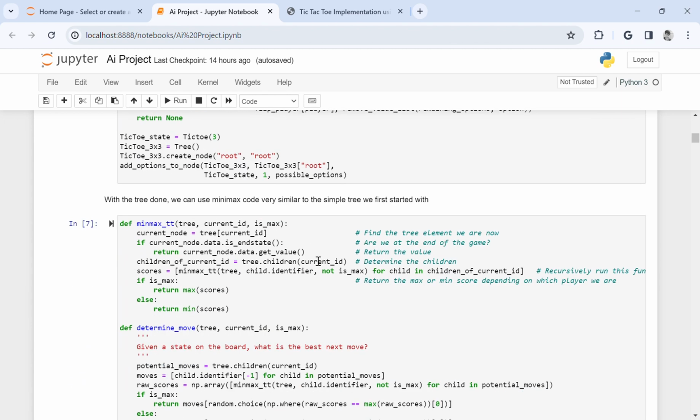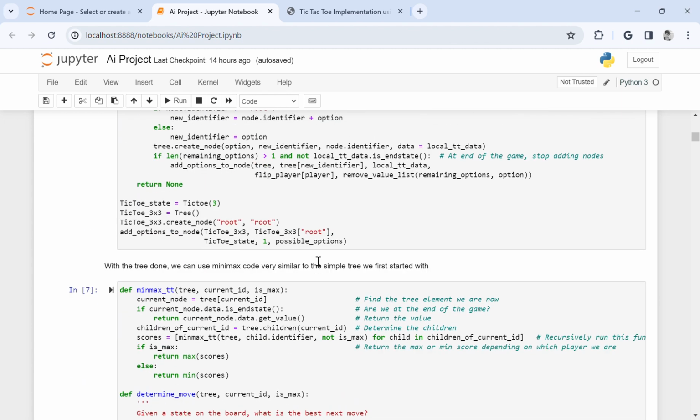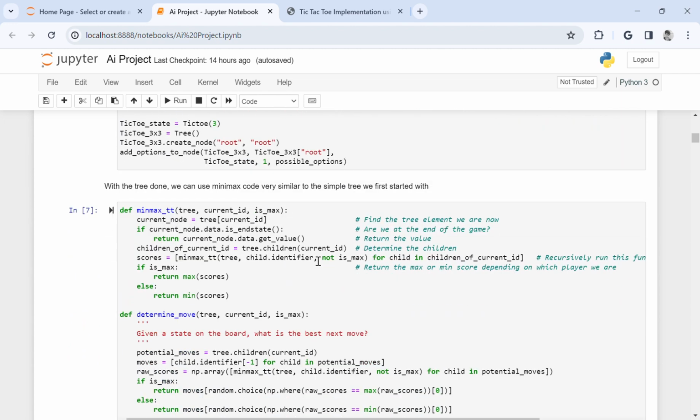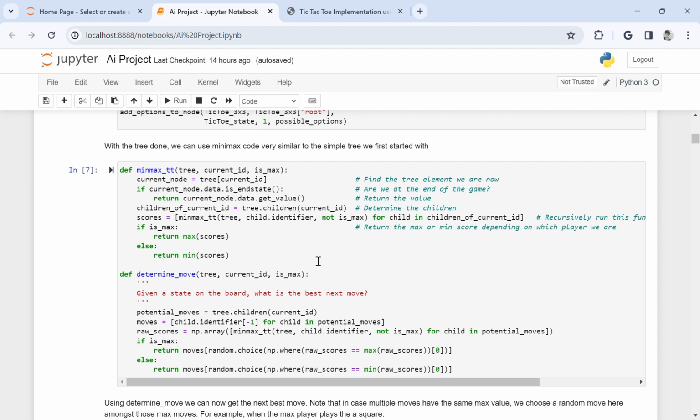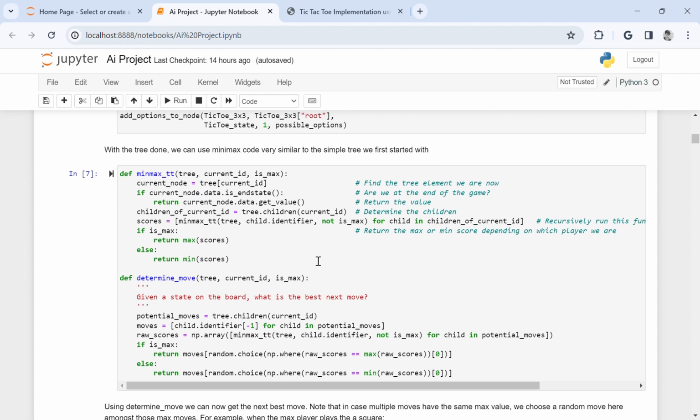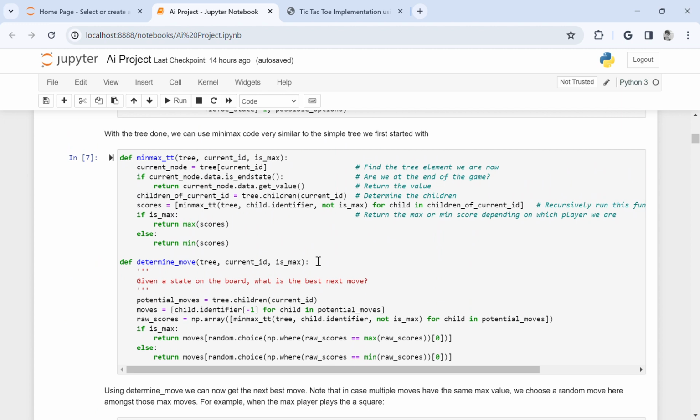Next, with the tree done, we can use minimax code very similar to the simple tree we first started with. Using determine move, we can now get the next best move. Note that in case multiple moves have the same max value, we choose a random move amongst those max moves. For example, when the max player plays the a square game.